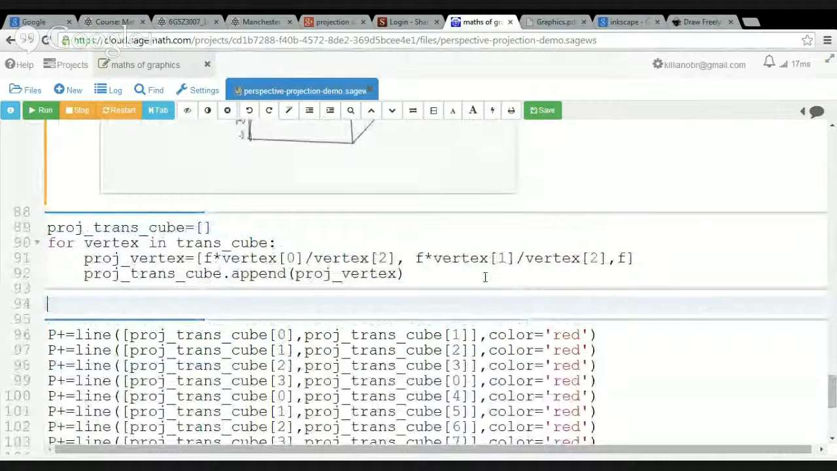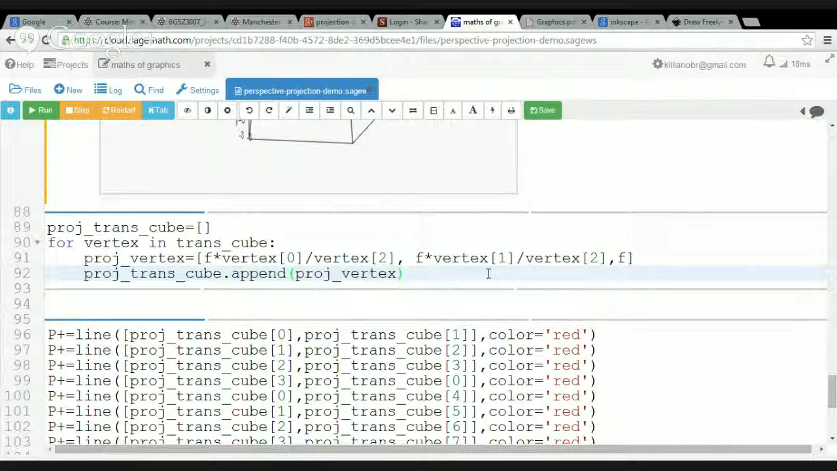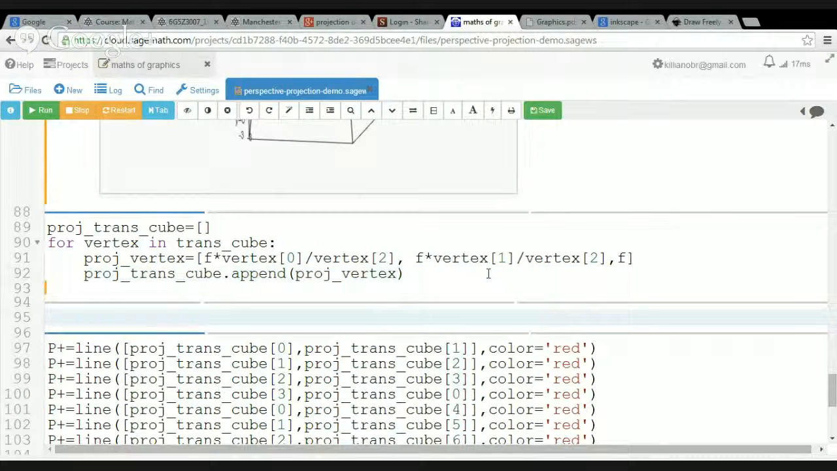And then I can get the perspective projection of that. I just copied and pasted the commands from before, except this time dealing with every vertex in the translated cube. So I build up this list of projected translated cube vertices. This is the same f times x over z, f times y over z, f. That's the perspective projection there. So that generates a new set of vertices, which are all on the projection plane, so they've all got third coordinate f, which is 2. And now I draw the lines, which will all be lines on the projection plane.